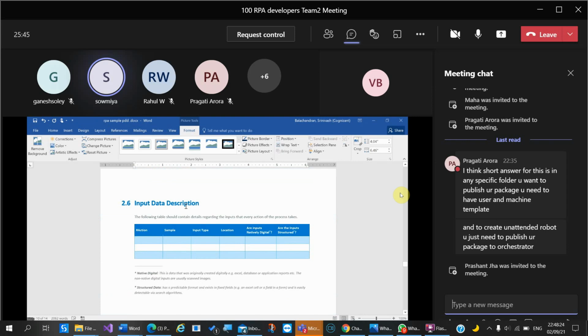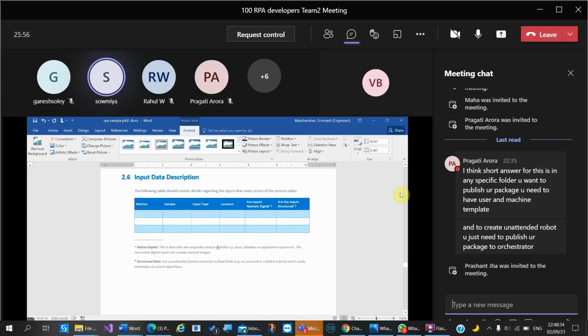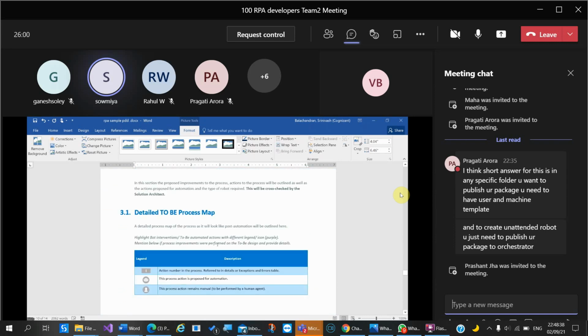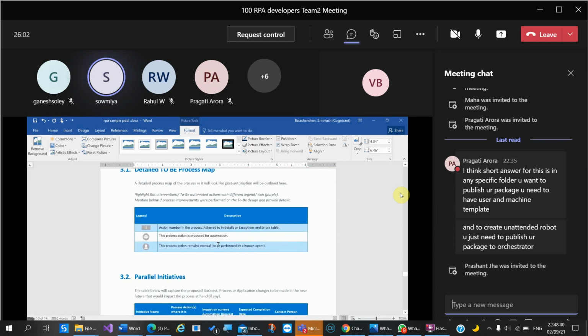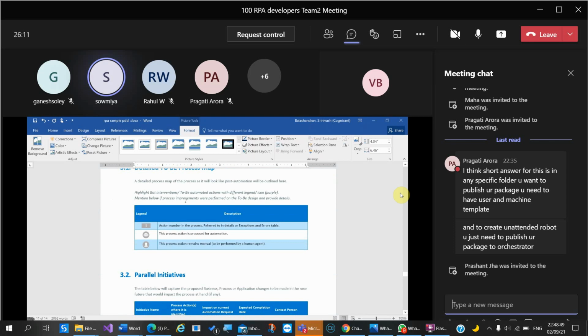Okay. Input data description. I don't know what the input data description is. We are not giving any input here. We are just scraping the data. Okay. To be processed. Yeah, this is how the to-be process is, what we are going to implement in the project.